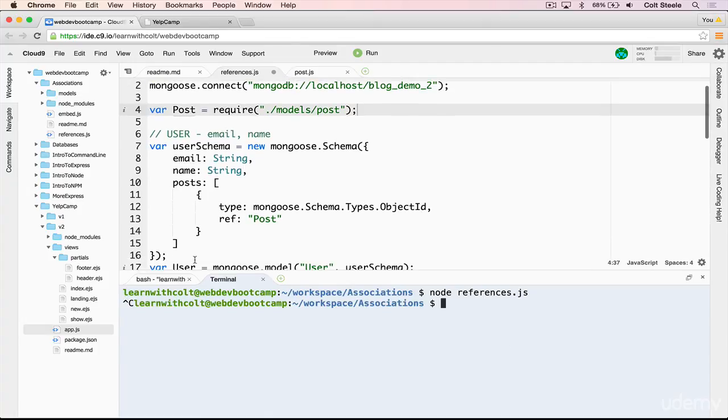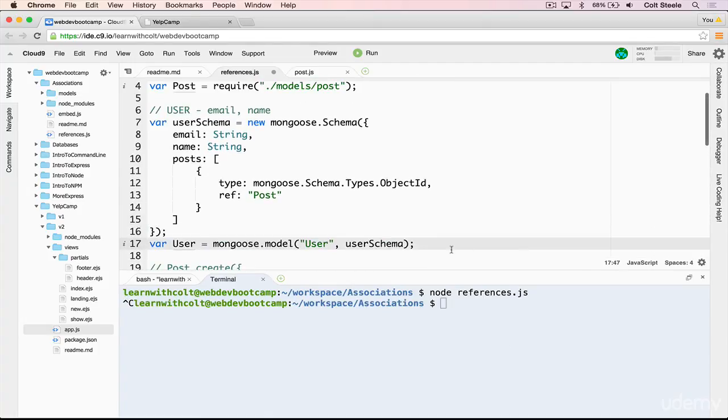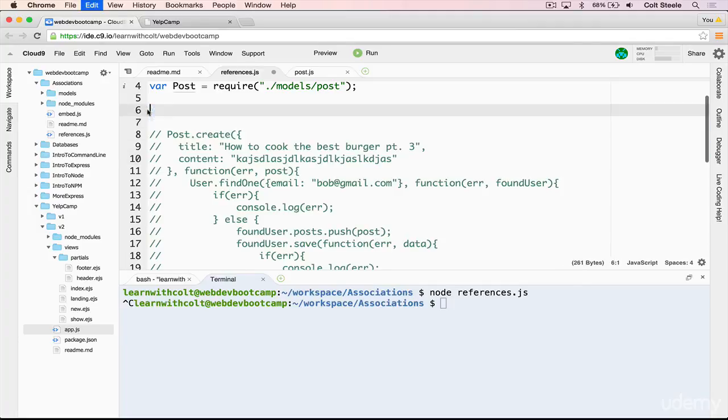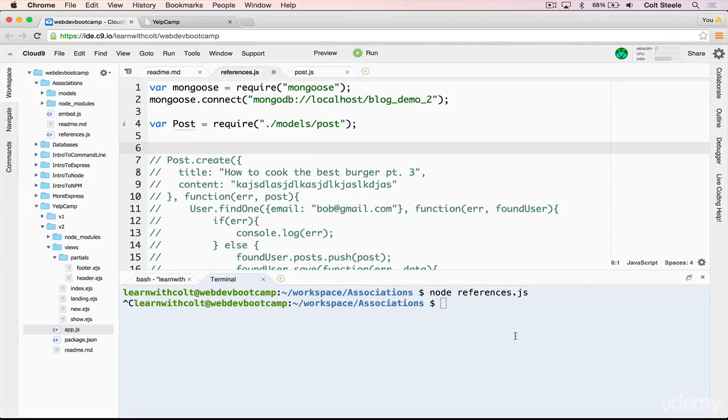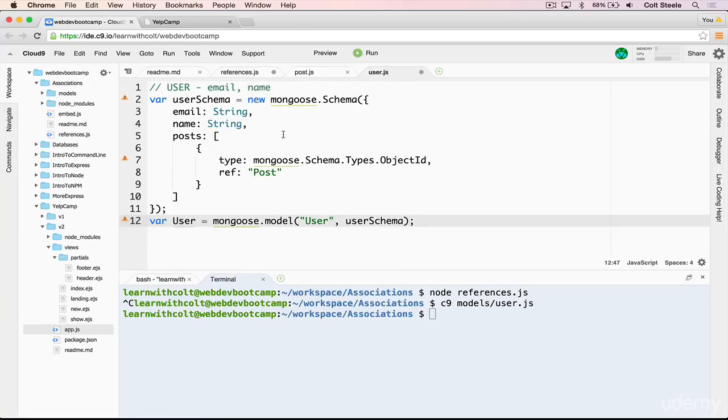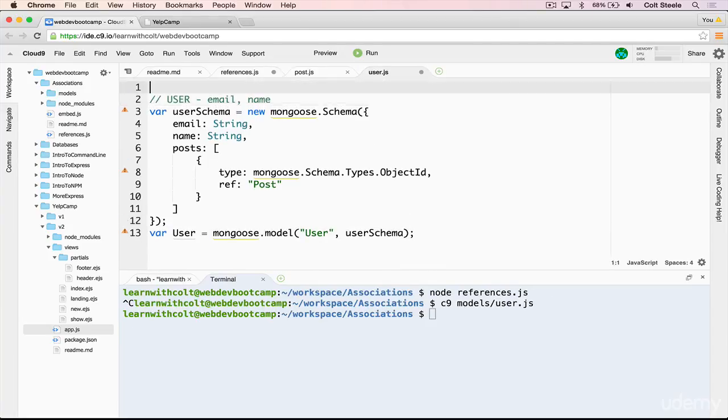And now we'll do the exact same thing for the user code. So we're going to take all of this, cut it out, and then open up the user.js file, so that's going to be models/user.js. And we'll put this code in here. Once again, we need to import mongoose. So var mongoose equals require mongoose, and save that.